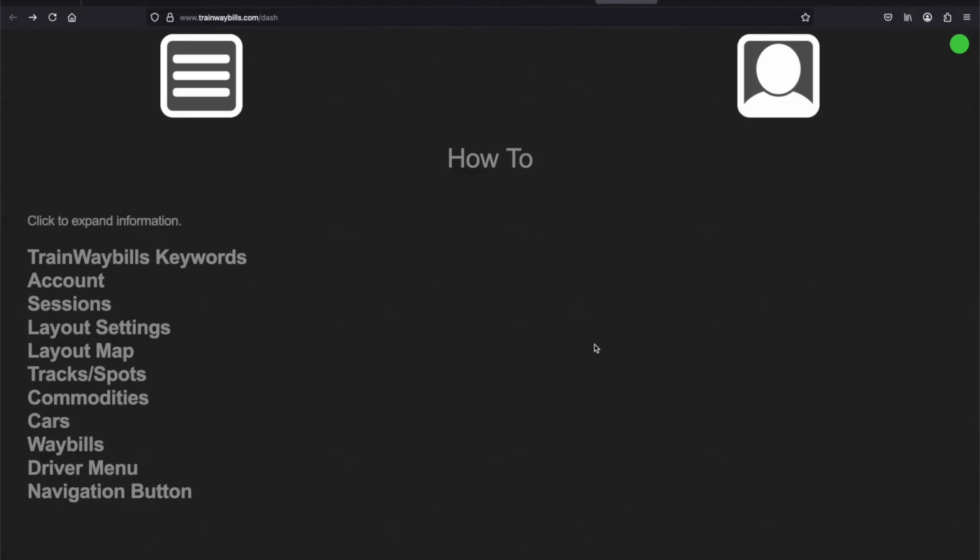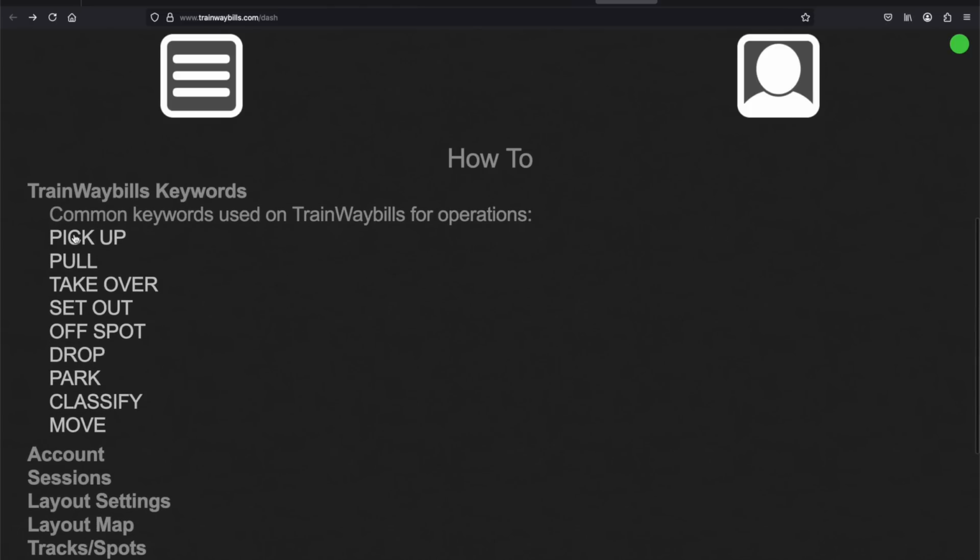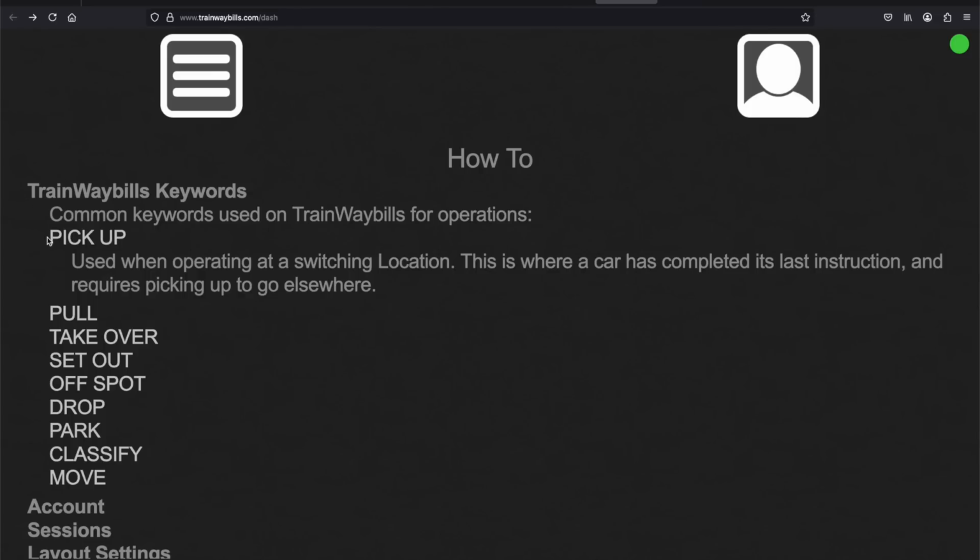All right, this is the instructions tab, the how-to tab. I really think this is good. Unlike a lot of programs where there's so much information in the program that your eyes gloss over and roll up in the back of your head, everything in here is just pretty straightforward. You can see this keyword, pickup. Used when operating in a switching location, this is where a car has completed its last instruction and requires picking up to go elsewhere.